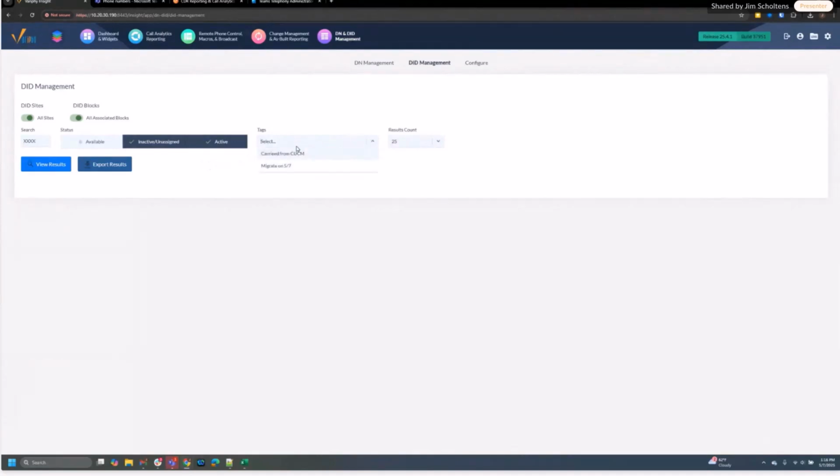I can search for specific tags, so it'll show me the ones that are tagged. And then the results count. It defaults at 25. We can go up to 500. I'm going to do 100 in my case. If you do have more than 500, it will display the 500 on the page here when you click on view results. But if you do have more, we don't display more than 500, so you'll have to use the export results option here. That allows you to export it to PDF or Excel. Let's go ahead and click on view results.